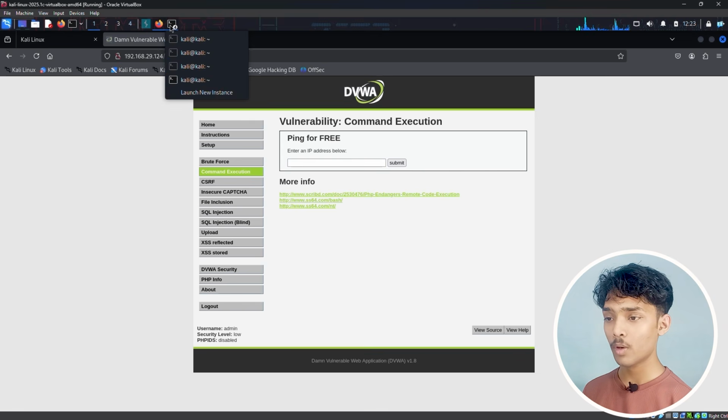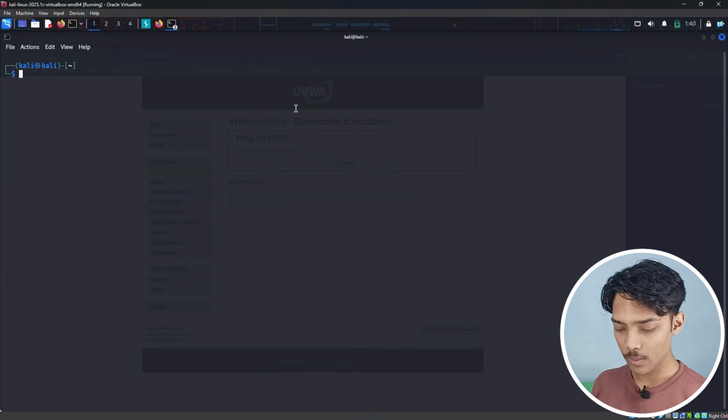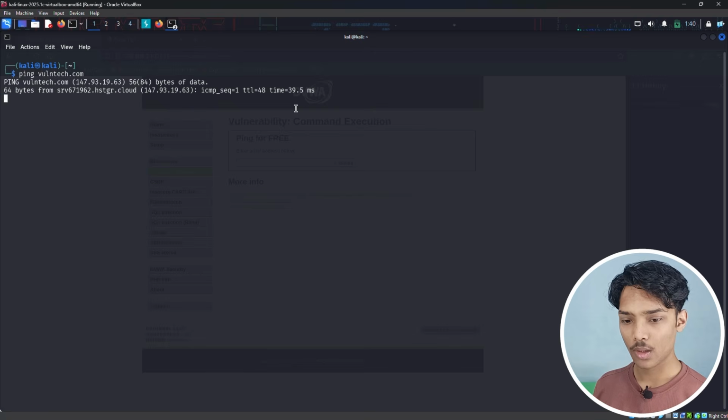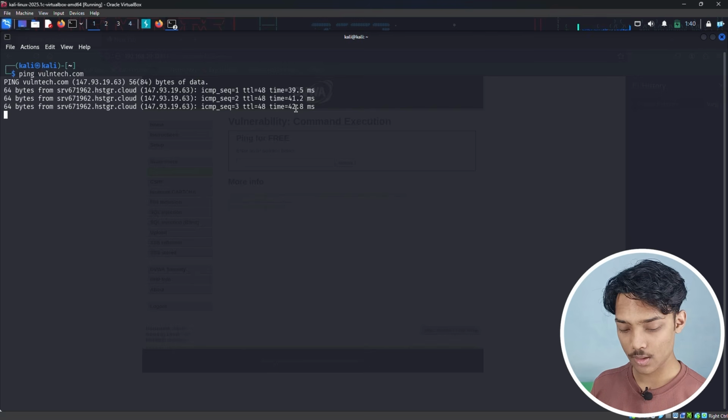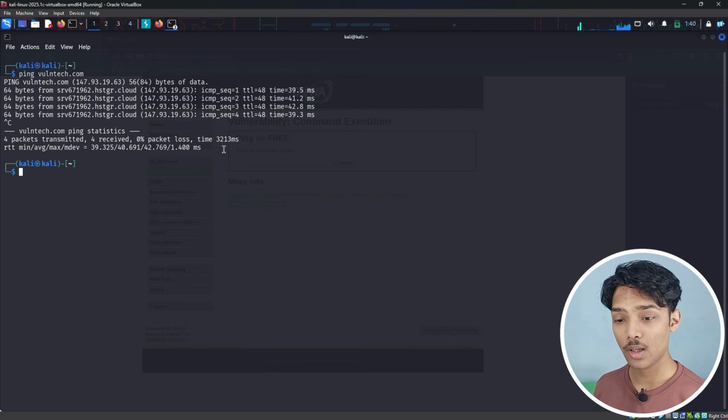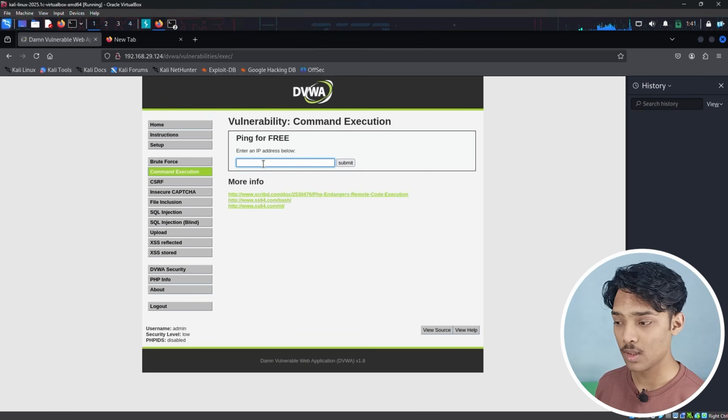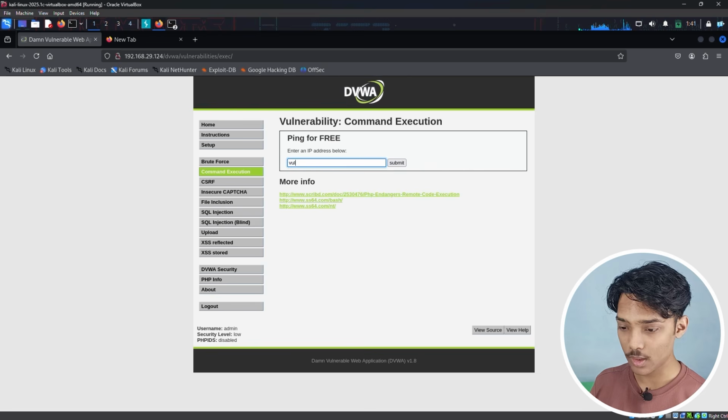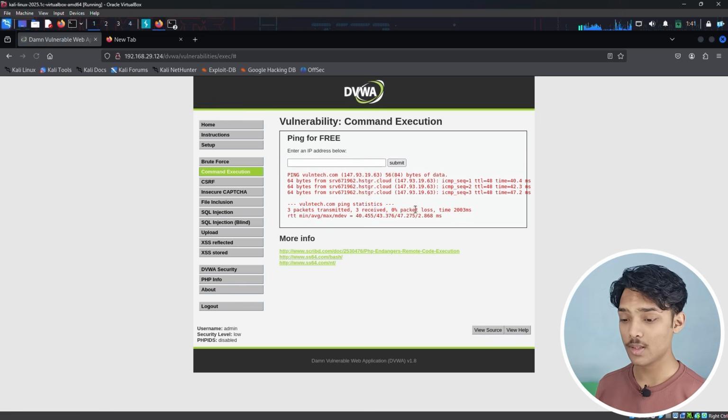Now as you remember from our previous lectures, if we type here ping vulntech.com and wait for a second and let's cancel this, as you can see, our machine was interacting with our website, that is vulntech.com, and it sends some ICMP packets. Some packets get transmitted and also received. Now this thing will be similar to this website. So if we type vulntech.com here and submit it, let's wait for the results, and as you can see, there were 3 ICMP packets sent to this website.